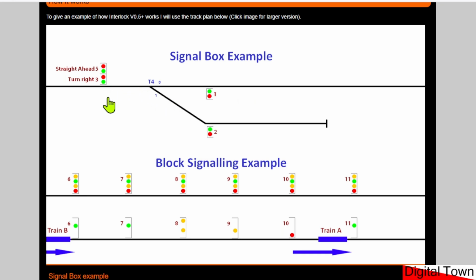So the original version allowed you to create sets of rules, making whatever track plan you wanted, and the system would check that your interlocking was working correctly. Now there is a trainee mode and a full interlock mode. Full interlock mode means nothing will move unless you get it right, whereas the trainee mode will allow you to do things and make mistakes and just beep at you annoyingly.